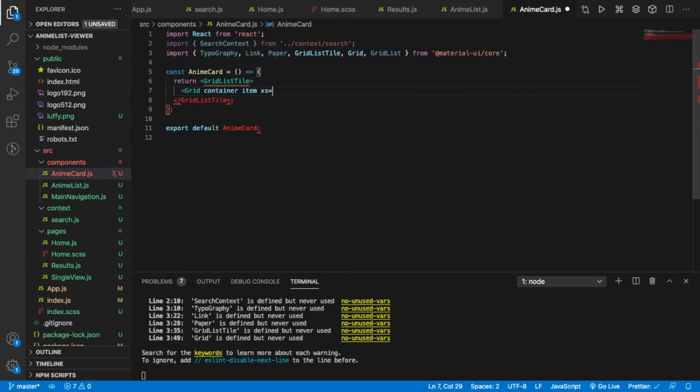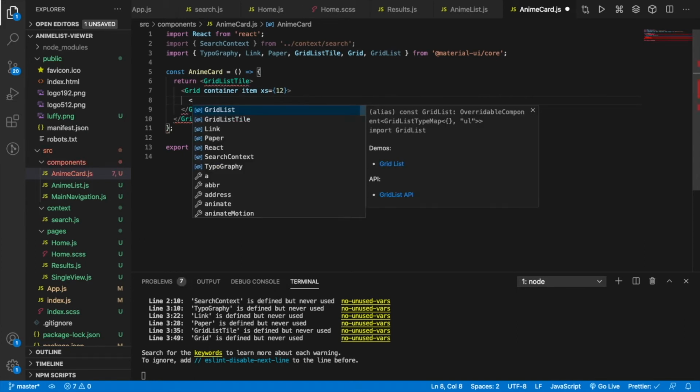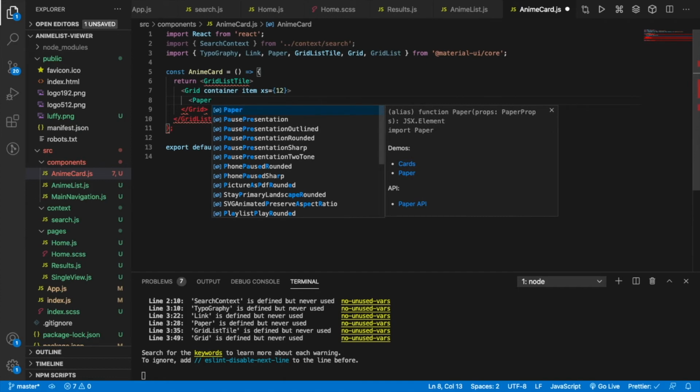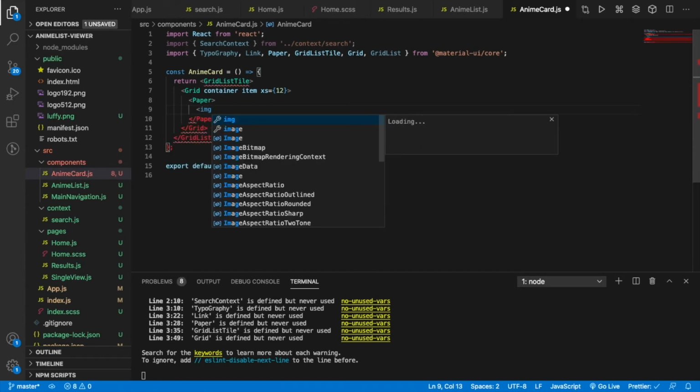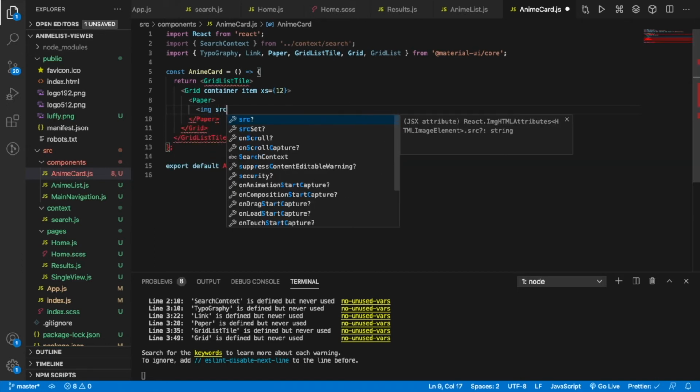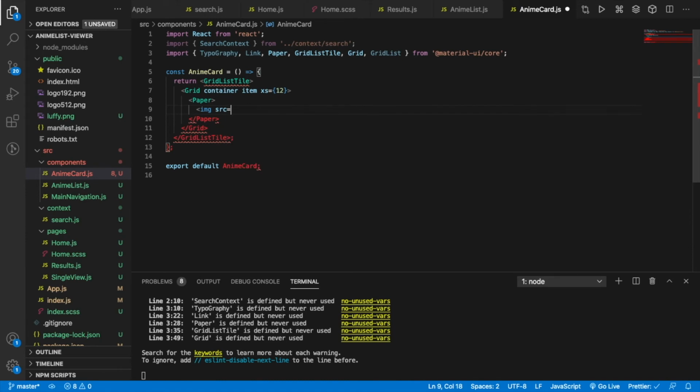And then we're going to make it so that the content width is actually 12. This doesn't matter terribly too much, it's just kind of a design thing. And inside of here, we want to add a paper, so we get kind of a card looking thing going on. And inside of that paper, we want to add an image, and we're going to set the source equal to an image URL.